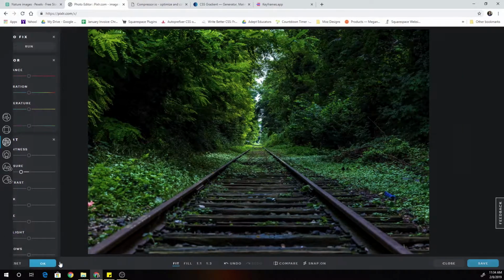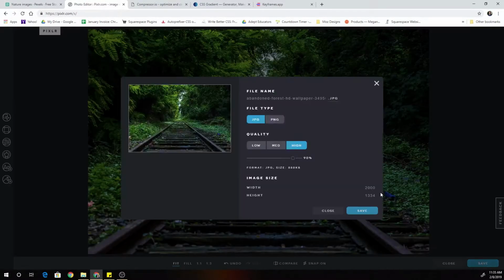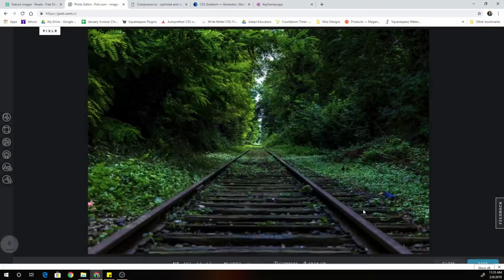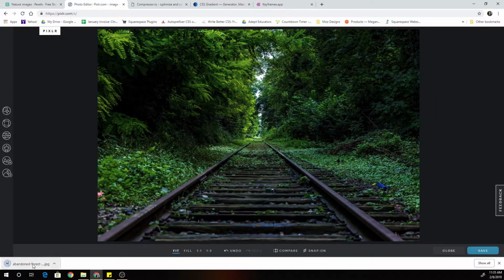Once you're done, I'll just OK those settings, click Save. Make sure your percent is on 100, so it's the highest quality. And you definitely want it to be a JPEG. And so now I'm going to click Save, and it's automatically saved to my downloads.